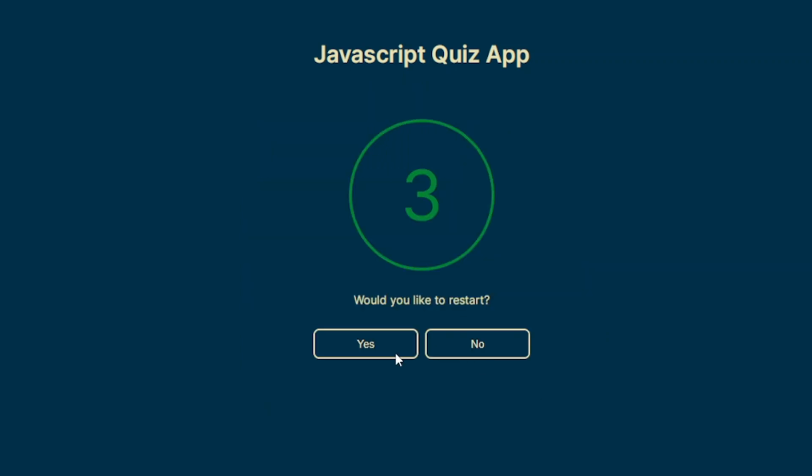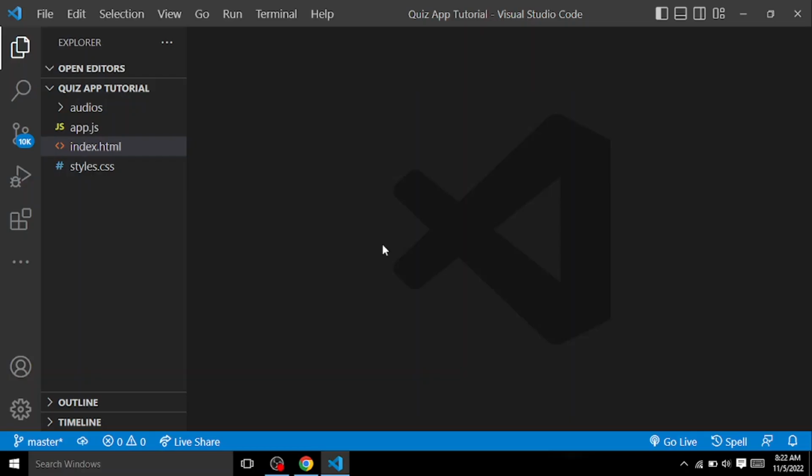So let's get started. As you can see, I already added the index.html file, app.js file, and the stars.css file, and also the audios we're going to be using in this video. I'm going to add a link to my Github repo for the completed version of this in the description below, so you can go and download the audios.